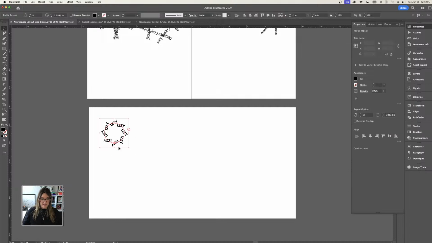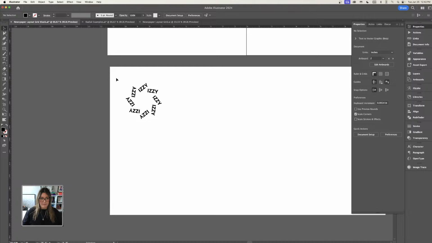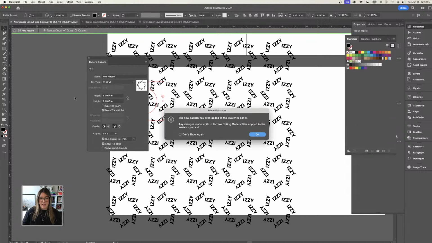I will bring the design that I like, the radial design. Select this, go to Object, Pattern, Make. And you probably have seen this, a feature that I see time and time again in a lot of different Adobe Lives from different content creators, which I absolutely adore. But how cool is it to make it?